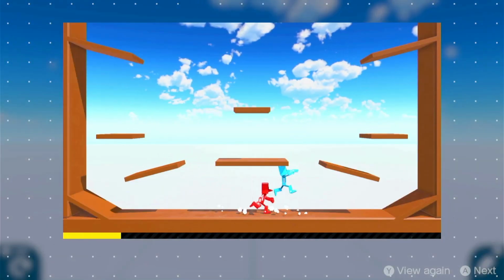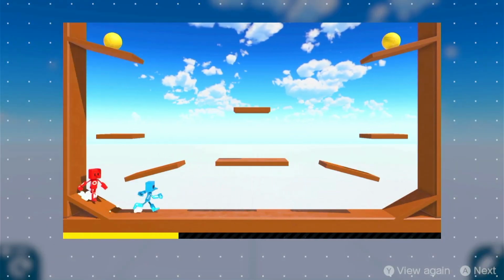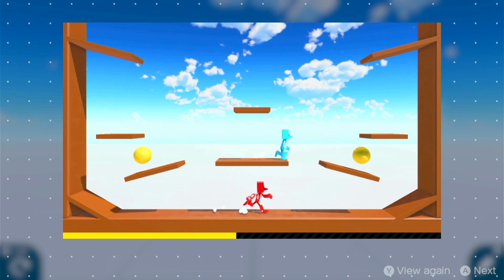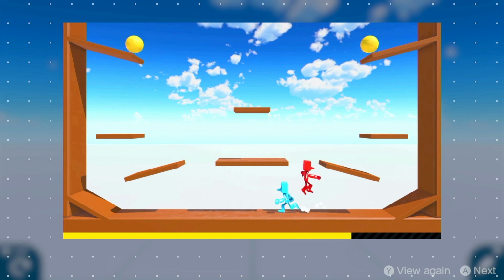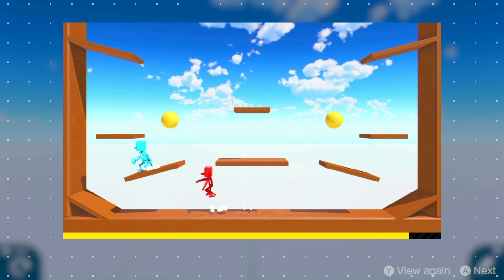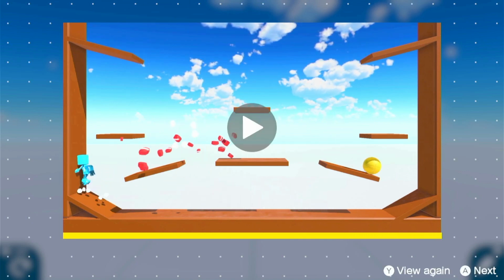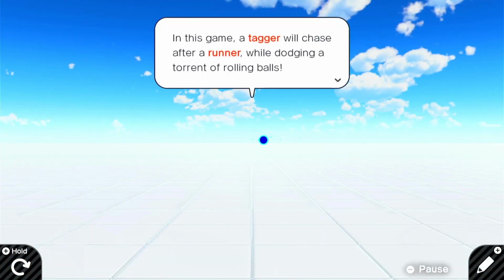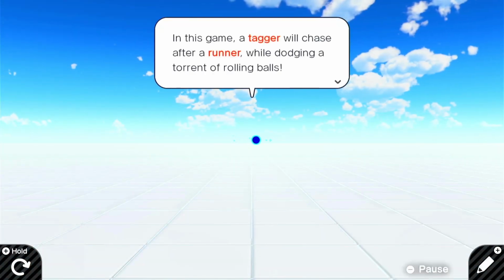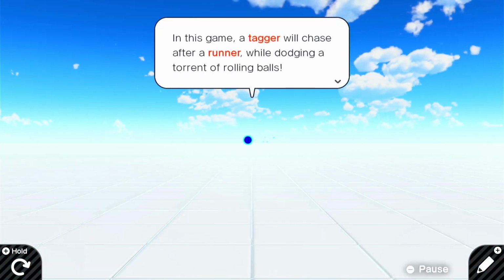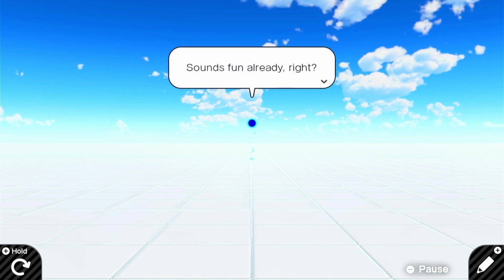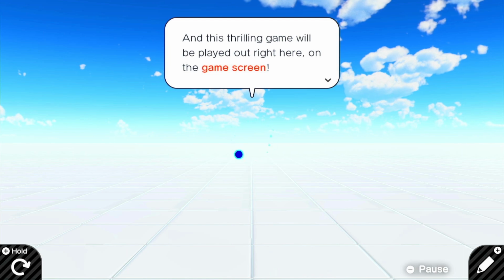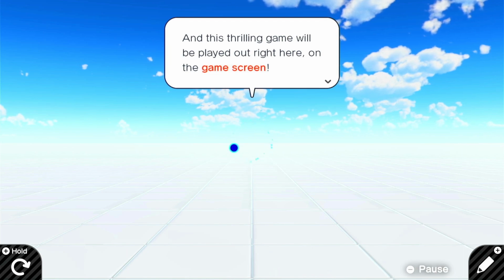Tag Showdown. Alright, so a little bit of a gameplay video of what we're going to make by the looks of it. Ooh, there's going to be some physics in there too, nice. In this game, a tagger will chase after a runner while dodging a torrent of rolling balls. Sounds fun already, right? And this thrilling game will be played out right here on the game screen.